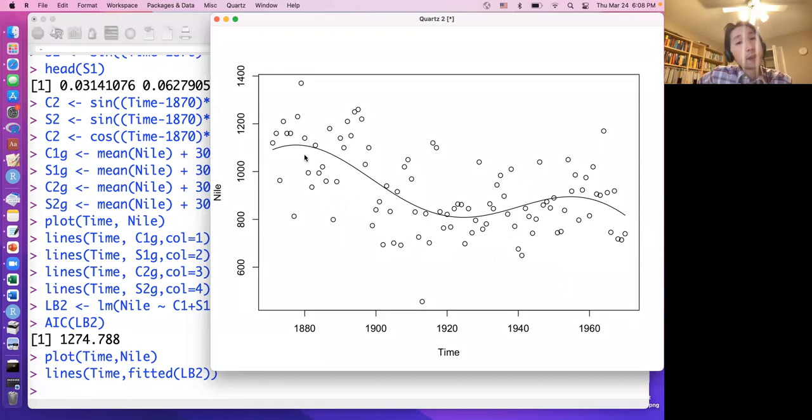So for example, this data is maybe observed only every 3 years or so. Then we want to interpolate the missing years. Then probably this method works well. Any questions?